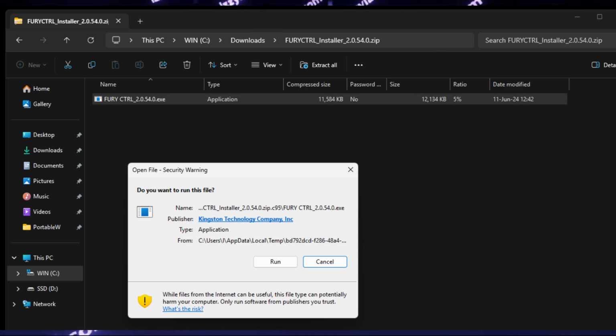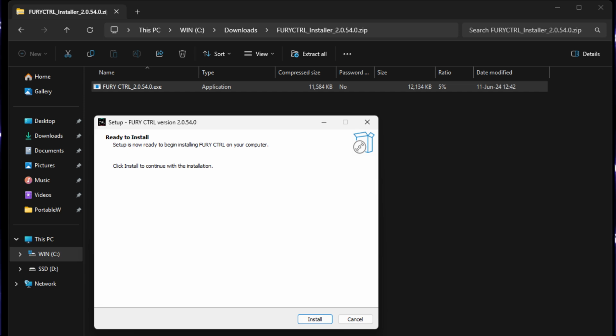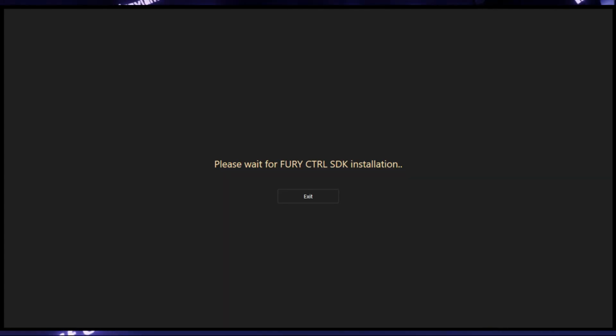By the way, you don't really have to unpack it, since there is only one executable file in the archive. It should run fine from inside the zip archive. After you install the Fury software and run it for the first time, it will install the SDK again, and this time you should be able to control the RGB on Kingston Fury memory modules using this software.